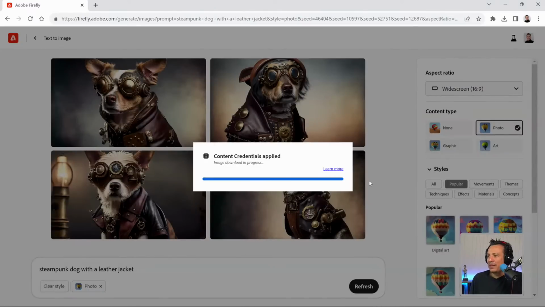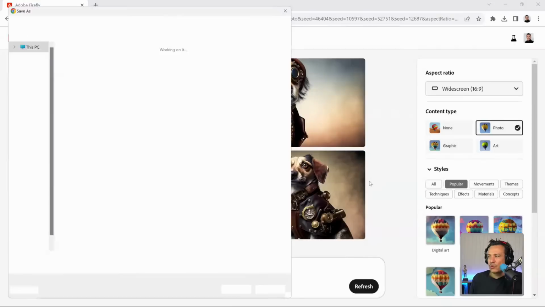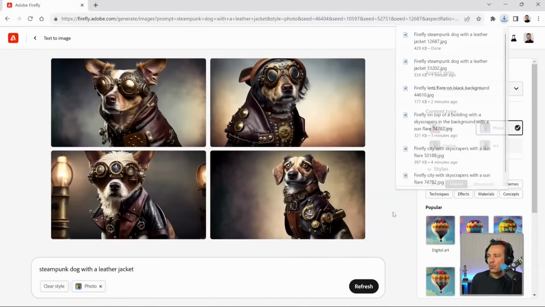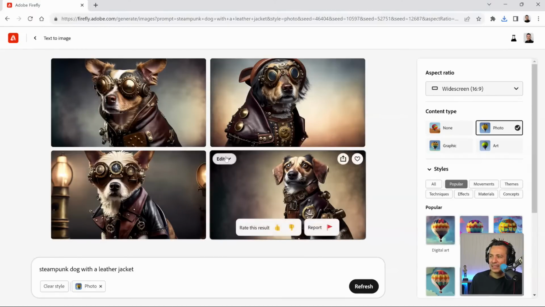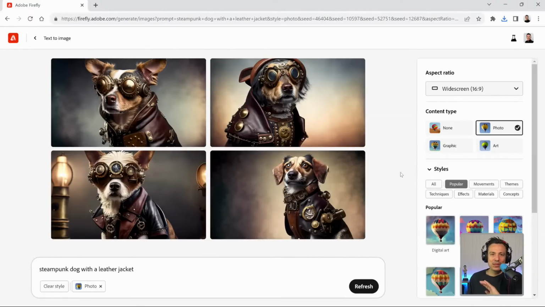By the way, if you're not a Photoshop user or you really don't want to spend time in Photoshop, you can click on this edit button. From here, you have abilities to remove background, add text, and even make adjustments. We're going to do all that in Photoshop. But of course, if you wanted to do it in Adobe Express, you can certainly do so over here.